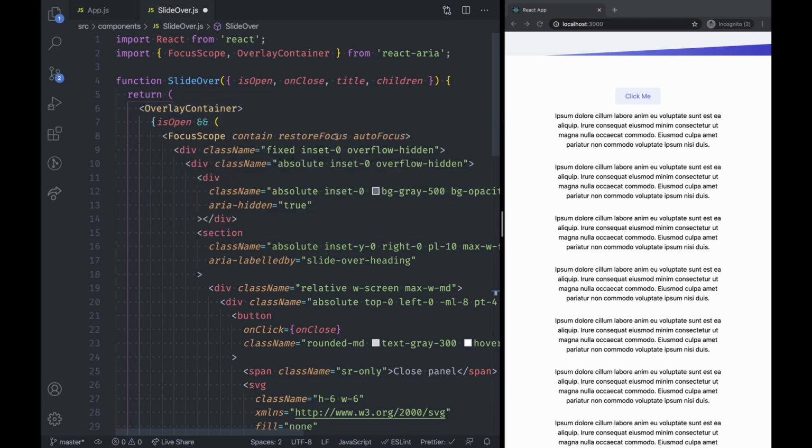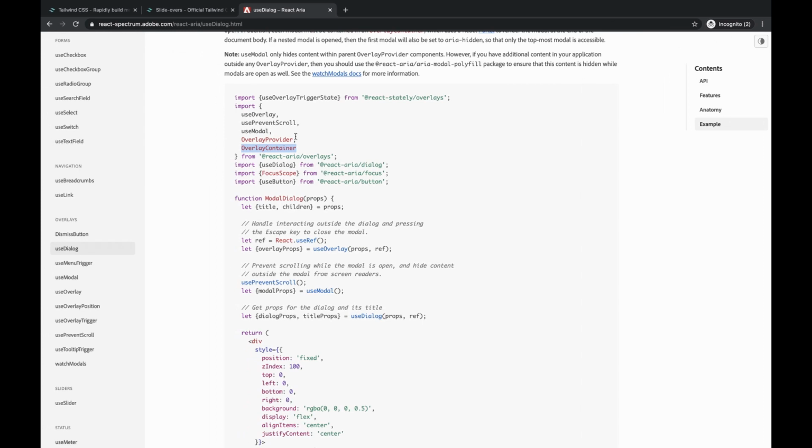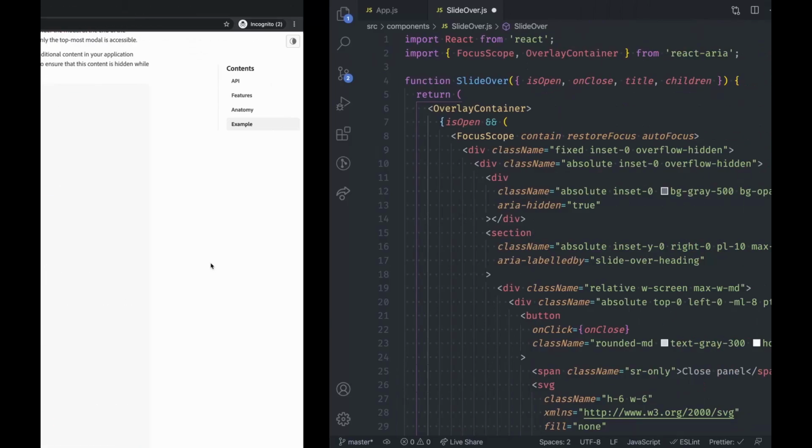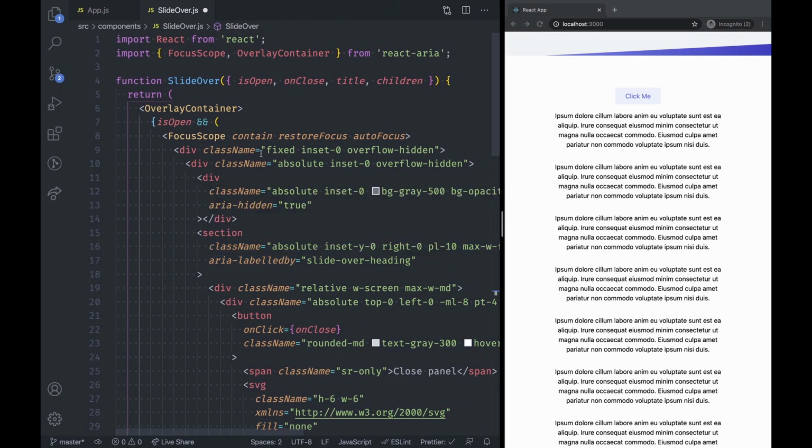So now before we proceed, there's actually one thing I need to do before we can start utilizing the hooks. I want to do one thing.